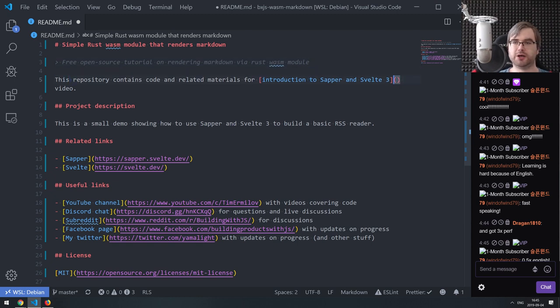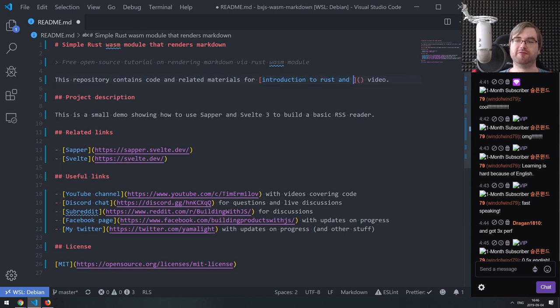Okay, so I will, oh man, I should probably update that. I start going through the old code and there is just a lot of stuff that I should do but never had time to, god damn it. Okay, introduction to Rust and wasm, let's call it this way. Small demo showing how to use Rust lang to build a simple wasm markdown rendering module. There we go.